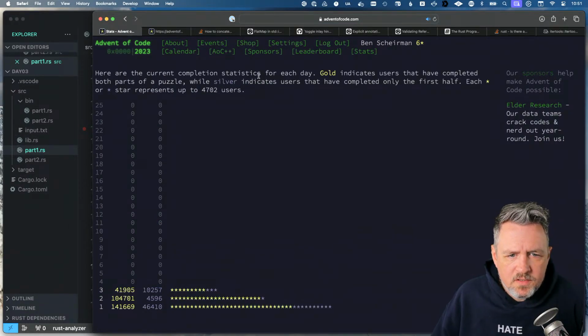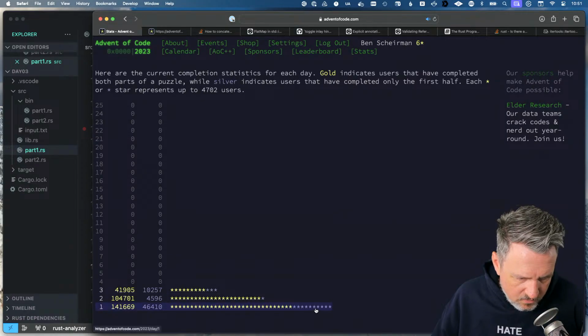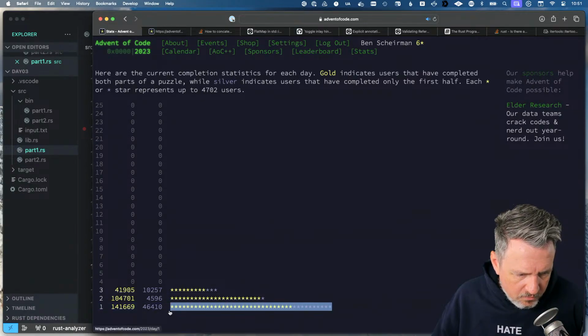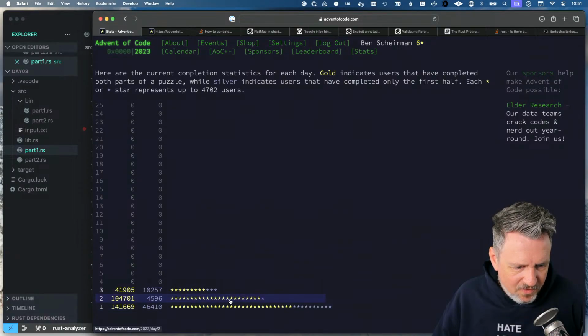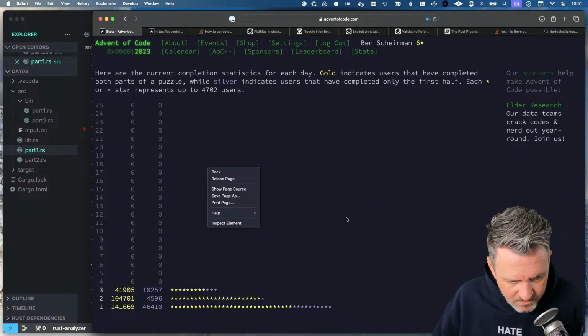Current puzzle completion statistics for each day. Gold indicates that users have completed both parts, while silver indicates they have completed only the first half. So, yeah, like a quarter of the people fell off here. If you've made it this far, yeah, that's interesting. 1 star represents 4,700 users.